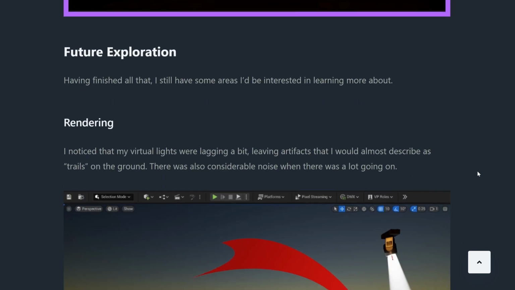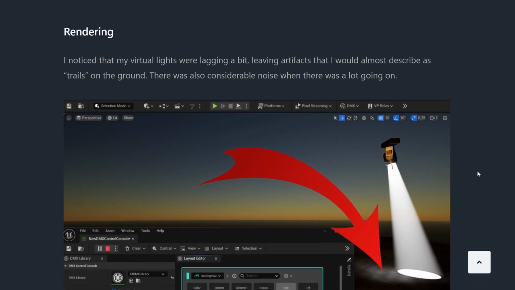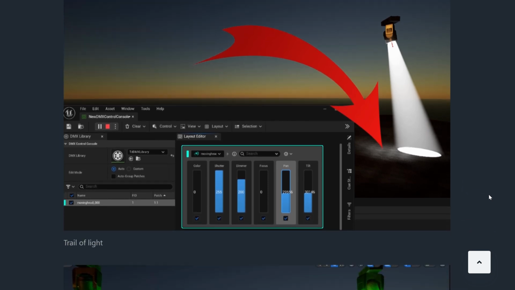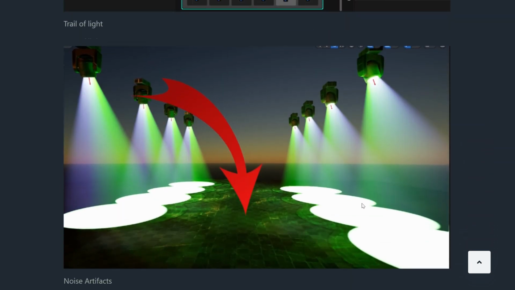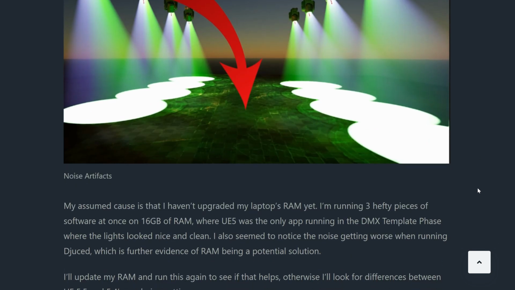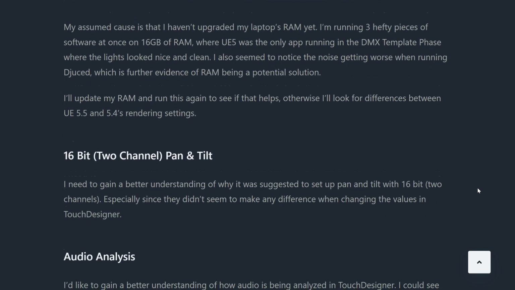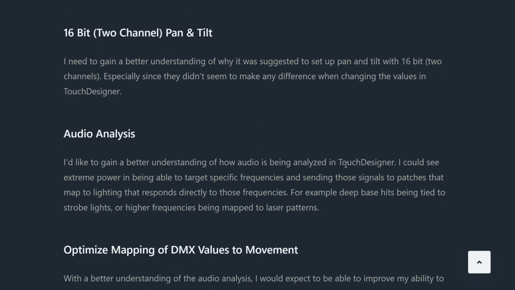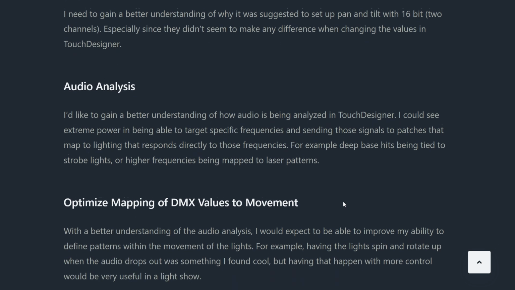Future exploration I plan to do is addressing some of the rendering issues. I think I've got some problems with artifacts, light trails like this one here, where you can see there's a little trail of light following the spotlight here, but also some artifacts. Those are things that I think can be addressed with additional RAM on my computer, but I'm also interested in looking into the 2-channel 16-bit pan and tilt details, where I wasn't seeing any effects in TouchDesigner. Like, why is that? Why did someone even recommend that you need 2 channels? It might be helpful if I have a physical light to explore that further.